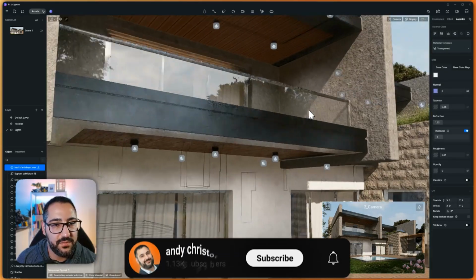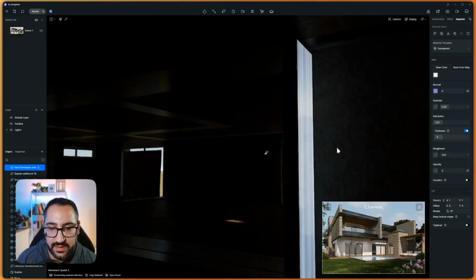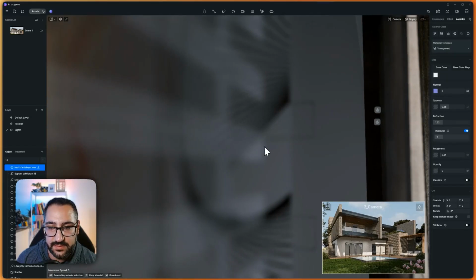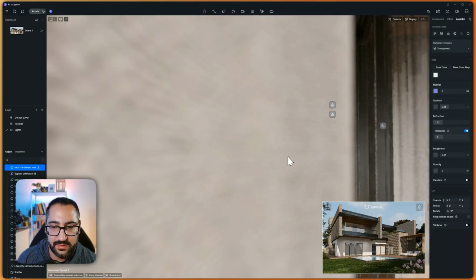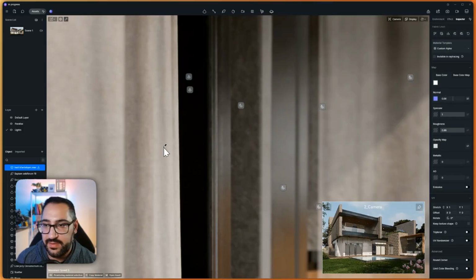That's fine. And then with the curtains, what we could also do is just make them a little opaque, a little translucent. I mean, yeah, these are hard to hit. I'm going to click this guy.